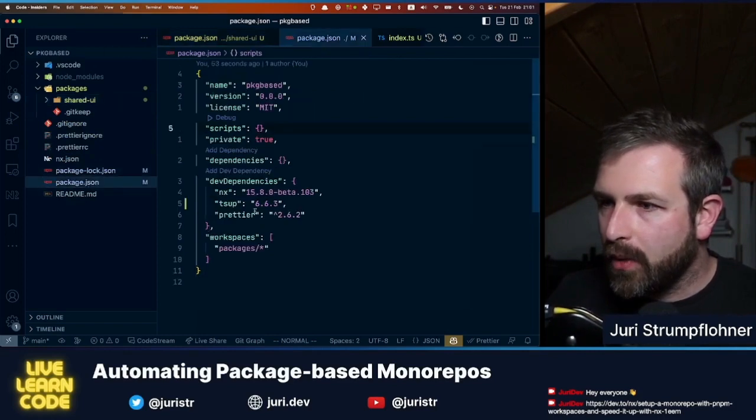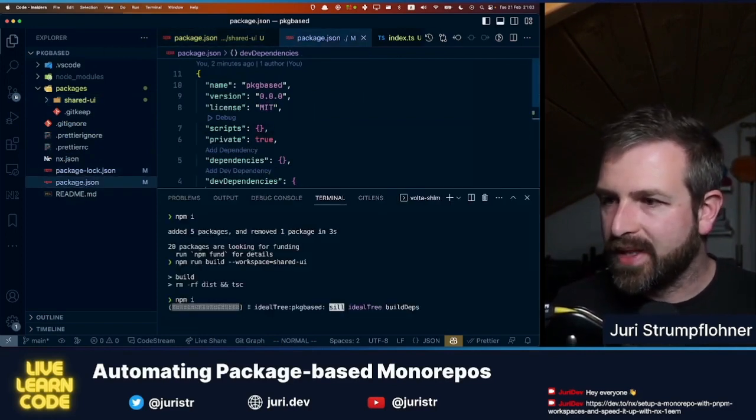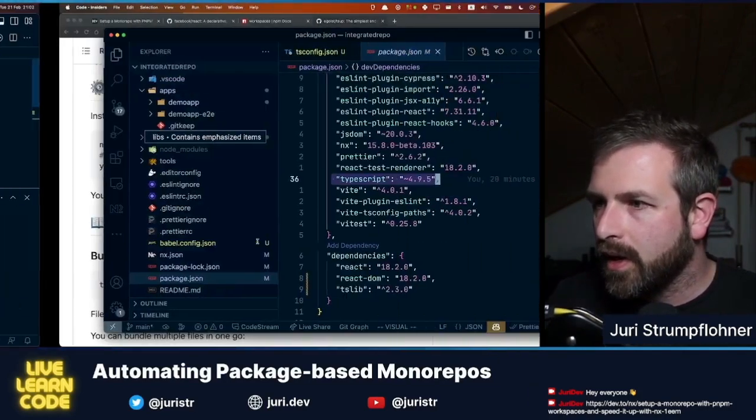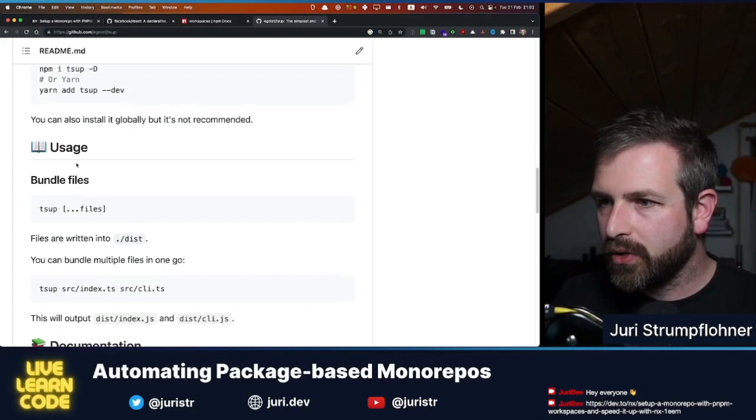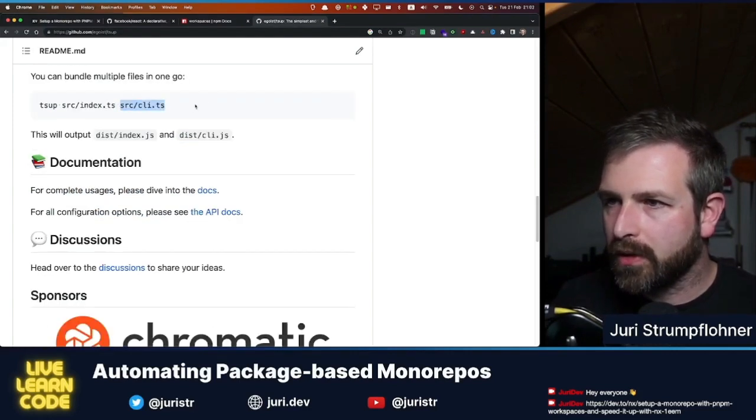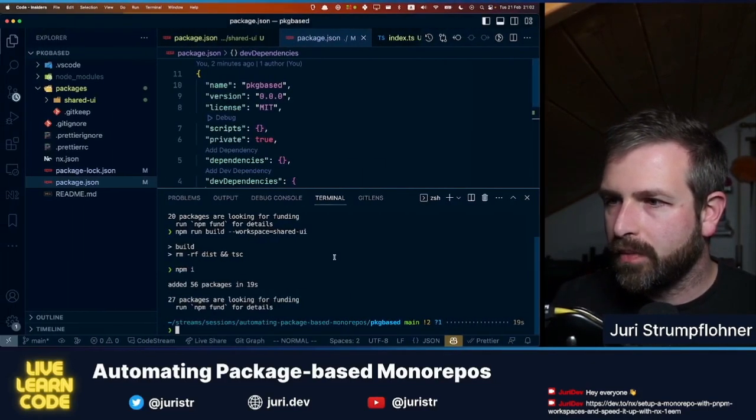All right, but now we basically have ZAP installed. Is it TSUp or ZAP? So let me install this real quick, and let's understand how we can use it. So it looks like you give it just the files, and then the files are written to the dist folder. You can bundle them in one go. Oh yeah, we can basically just... This looks nice. Super simple.